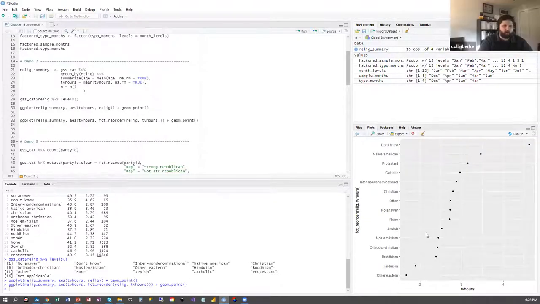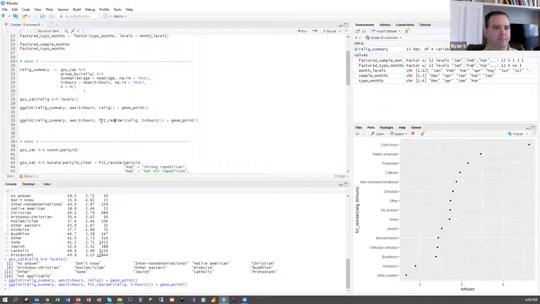Hey Ryan, I got a quick question about this. I just had a thought. You know how you have that fct_reorder? We're passing a column into that, as in religion ordered by the column TV hours. Can we specify our own separate levels into fct_reorder and it will order it like we want it to? So if we created our own separate object outside of it and then put that object in there, will that work? Yes, it will.